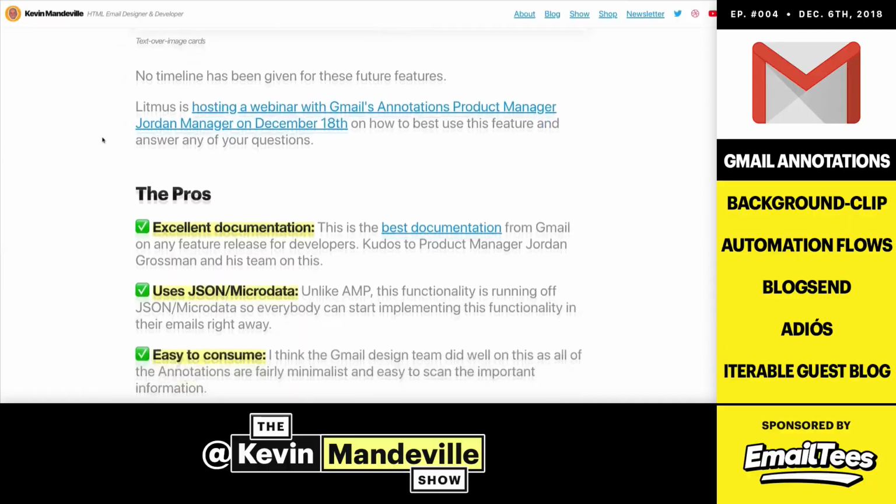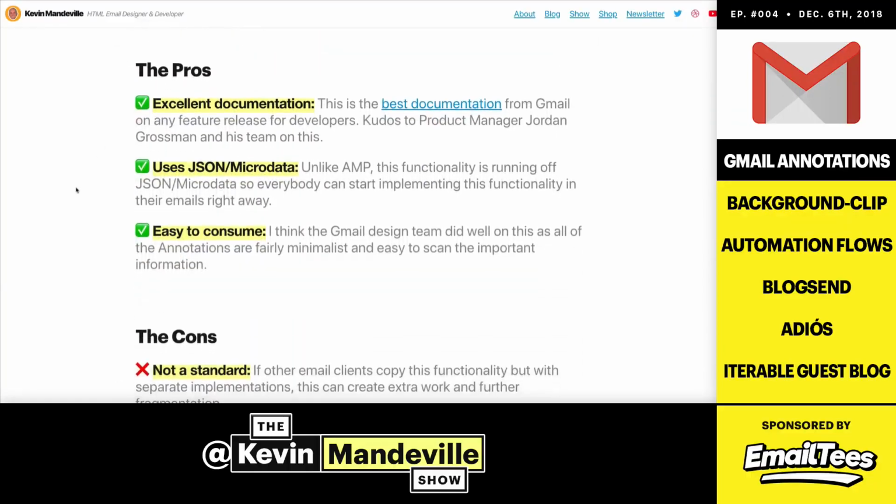So what are my thoughts? The pros and cons to Gmail Annotations. So number one, I think I mentioned this before, but excellent documentation from the Gmail team. We haven't seen documentation like this over a release for developers. So kudos to Jordan Grossman and his team. They did a great job on this. It's very thorough and detailed. I think the biggest upside is that this uses JSON and microdata, which means that everybody can start using this right away. There's nothing proprietary about this.